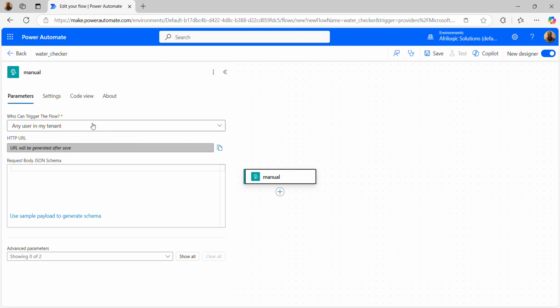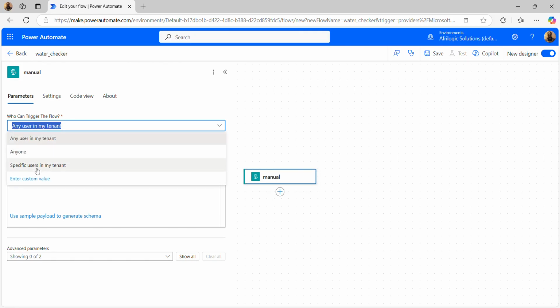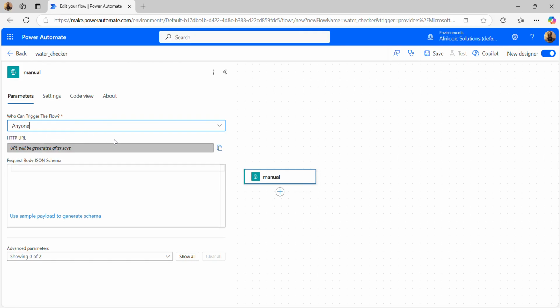So we need to change who can trigger the flow, and we select anyone so that anybody who has access to the URL that will be generated here can start the flow.